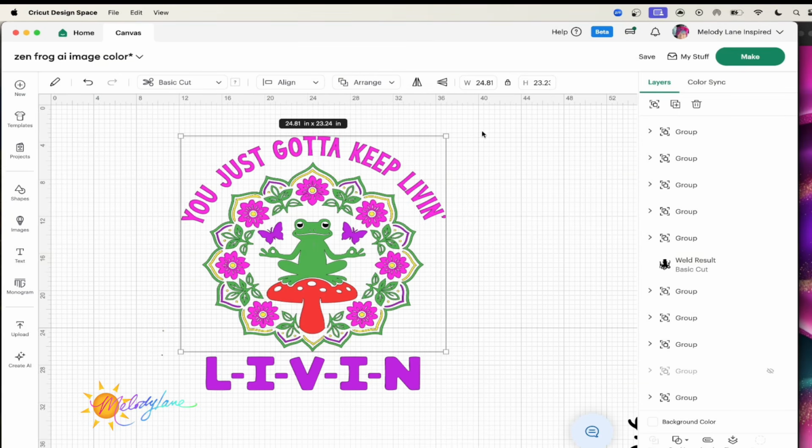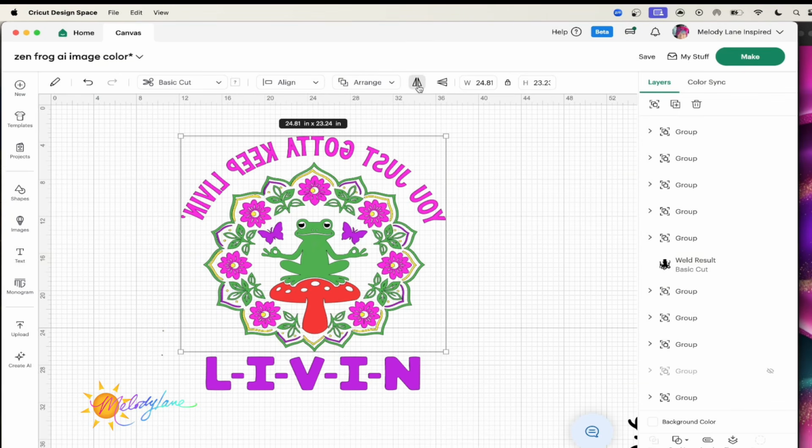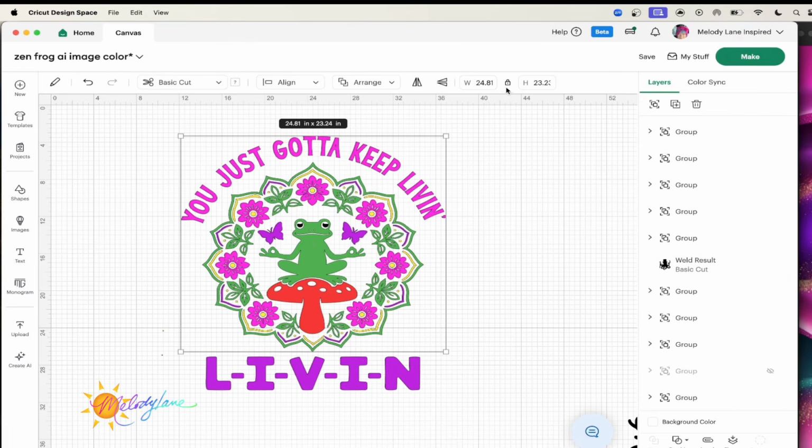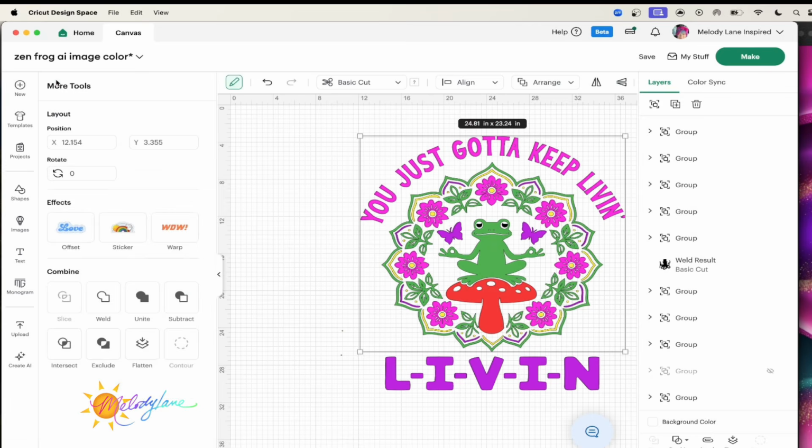And then these are gonna be your flip. So this is flip horizontal and then flip vertical. Oh, he's upside down. And then your width and height, and then you can unlock here. Now, all the rest of them are right here where we hit the edit button.